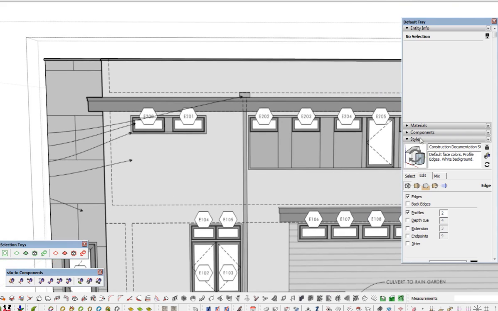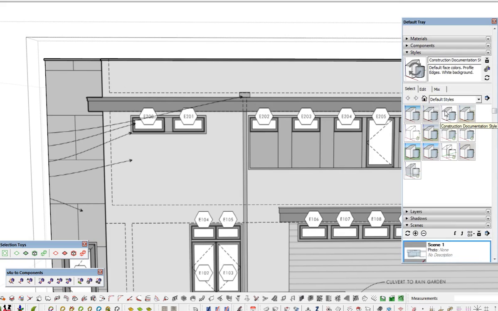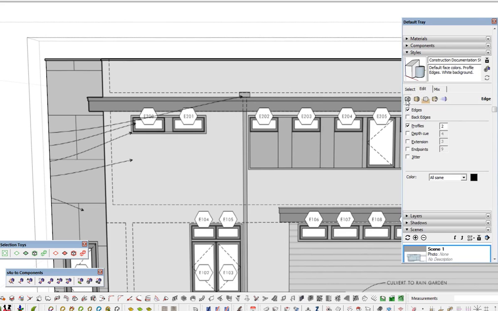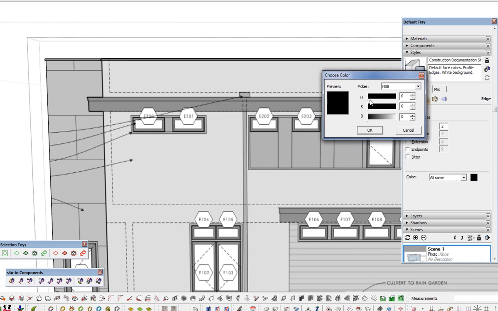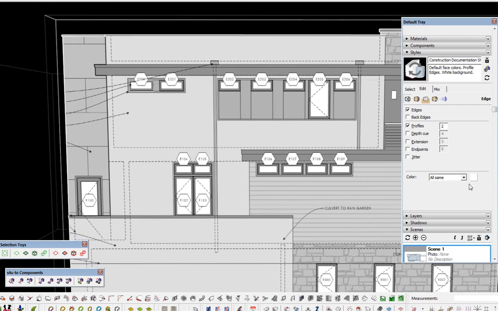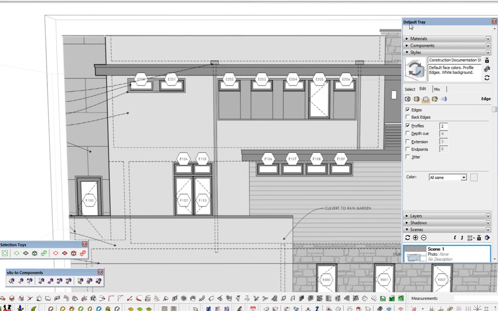So in the Styles menu, I'll typically work in this construction documentation style. That's my go-to drawing style that I use all the time, and it's what I'm in right now. I'll jump over into Edit and then go into the Edges mode. A little tip: if you set the edge color to all same and drop it to pure white and hit OK, it's going to change the background to black. That's something SketchUp does by default. If I go all the way over to pure black, it changes the background to pure white. But anywhere in between, it doesn't change at all. So I can go all the way up to almost white, and it'll keep the background white.